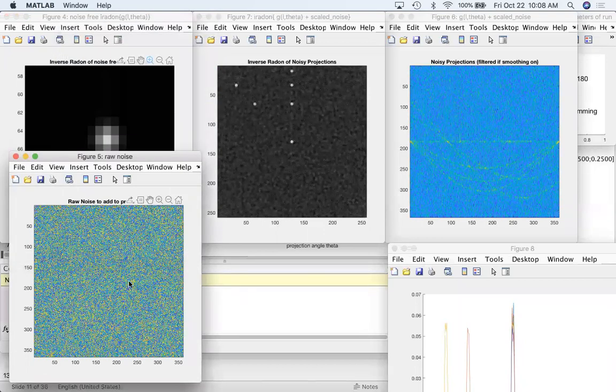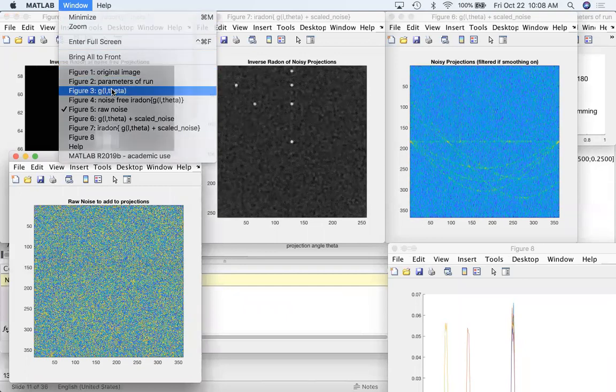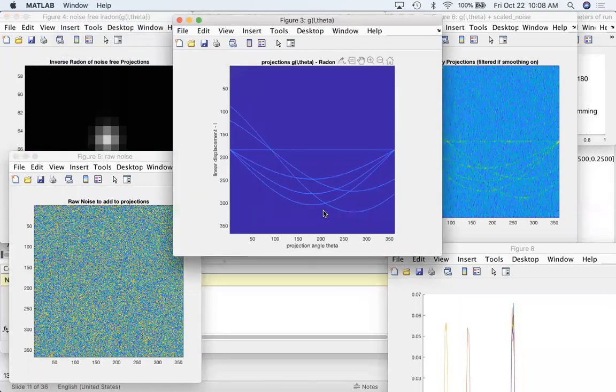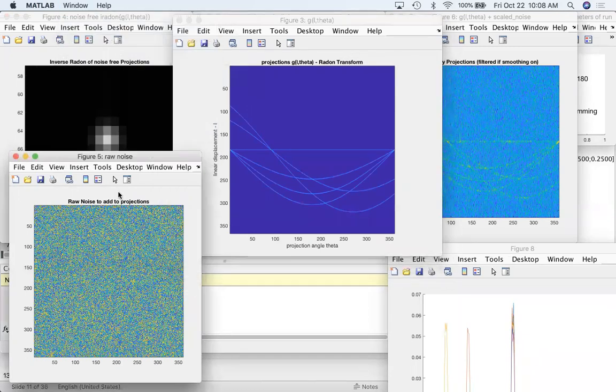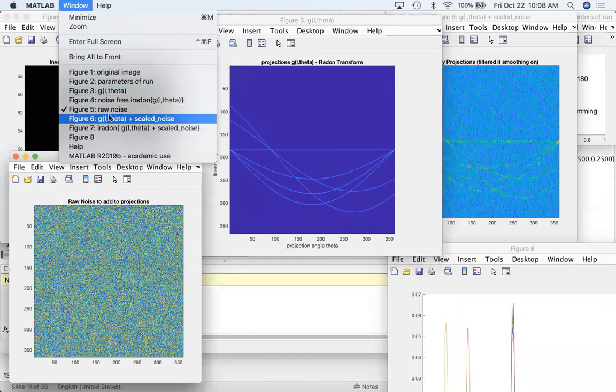Let's look at some, we're going to add noise to our data. So we have the original GL theta, which is here. It's absolutely noise free. When you do iRadon, you get this noise-free image with a point spread function. This is mainly governed by that Hamming filter. So let's add this noise onto this data, right? And so the raw noise is this.